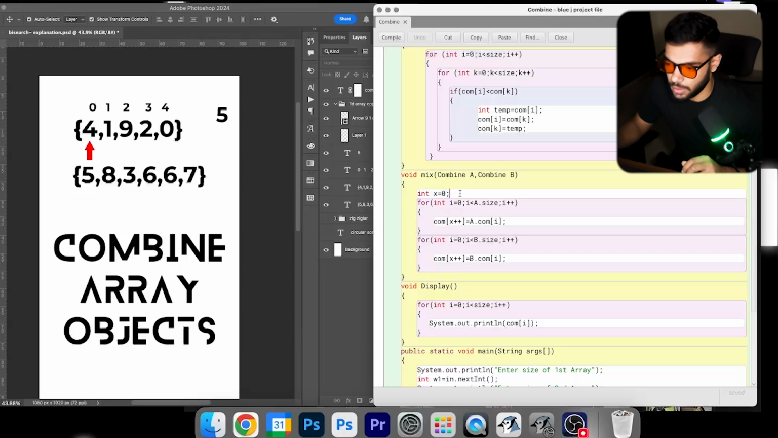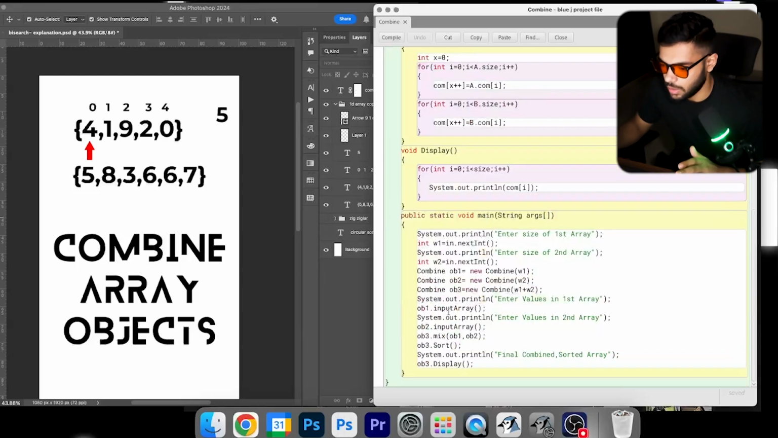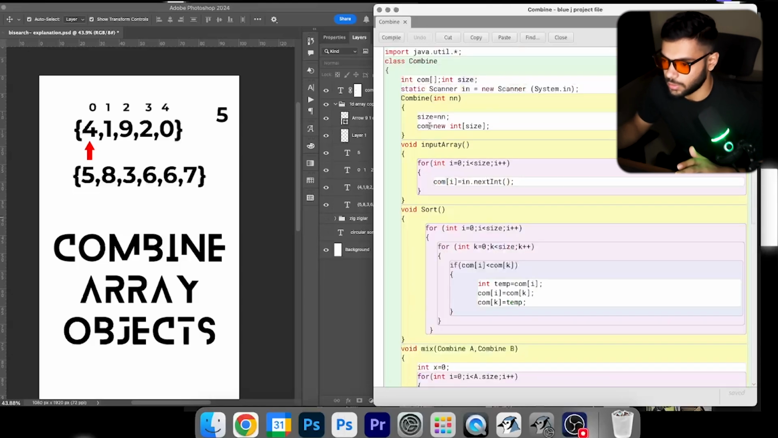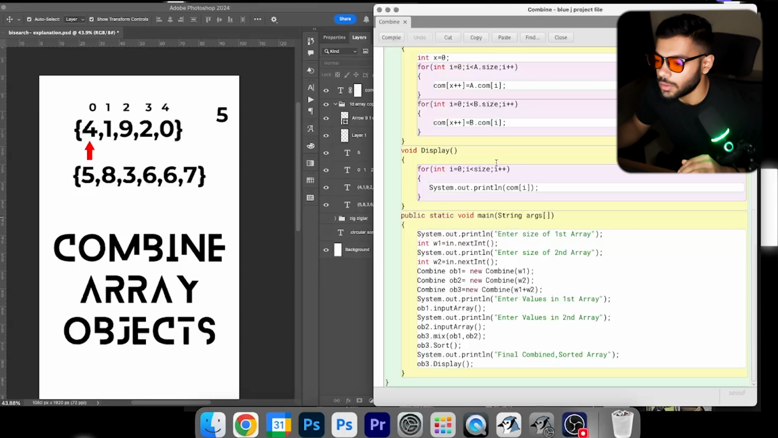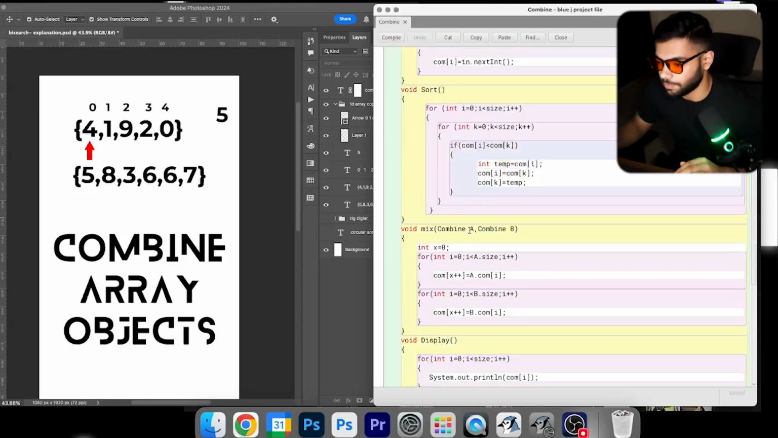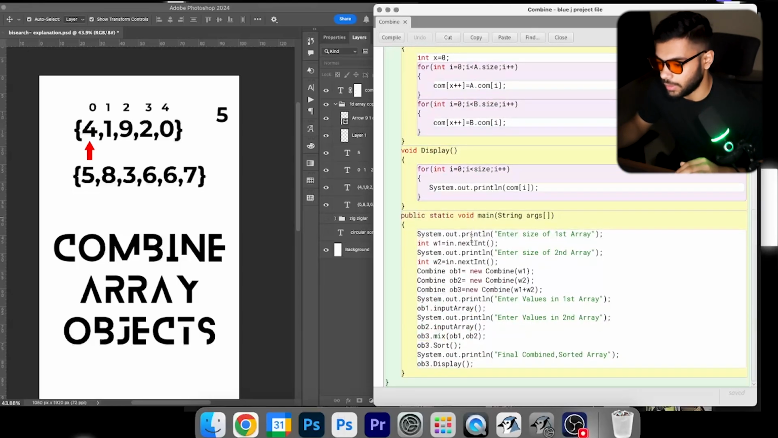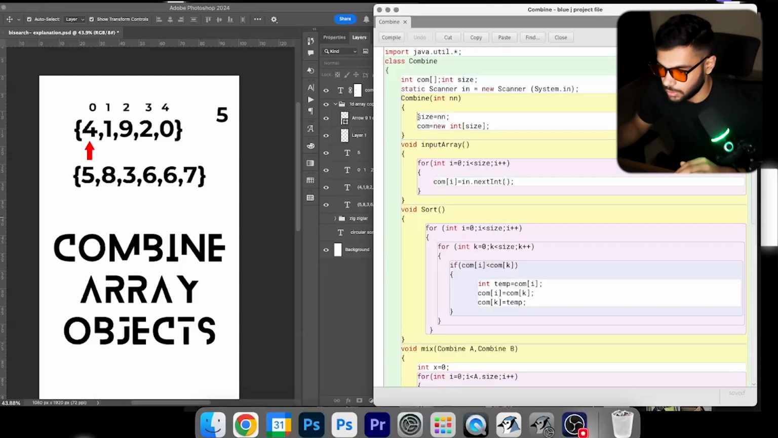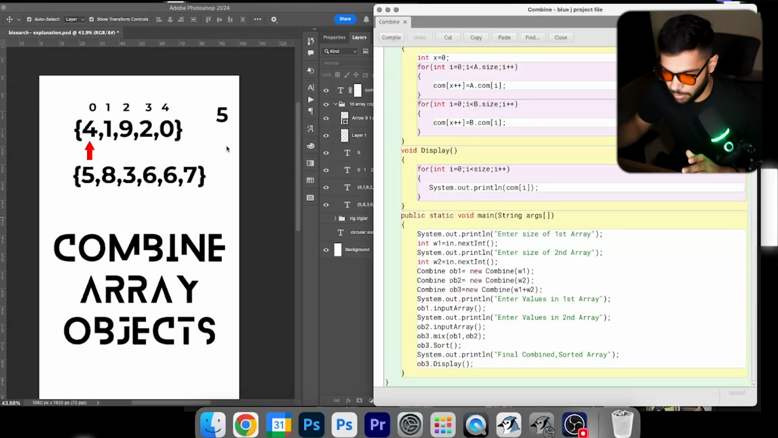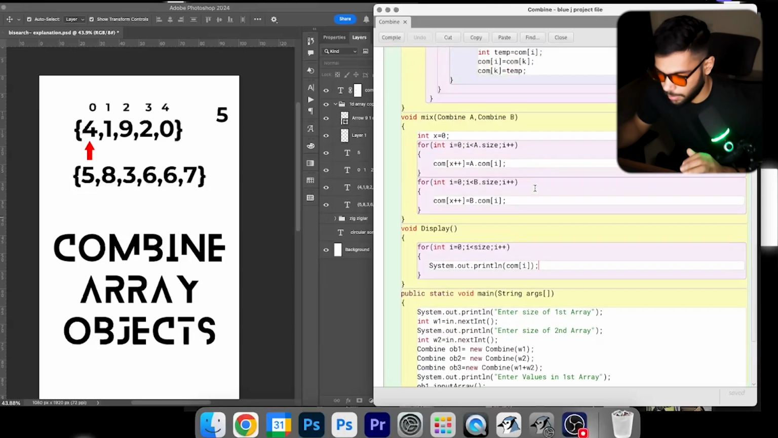Now here we declare x to get the first position, and here a dot size. a calls this object, and it calls whichever size in that instance was given. So a dot size, object 1 dot size, it calls whatever we give it in the program.